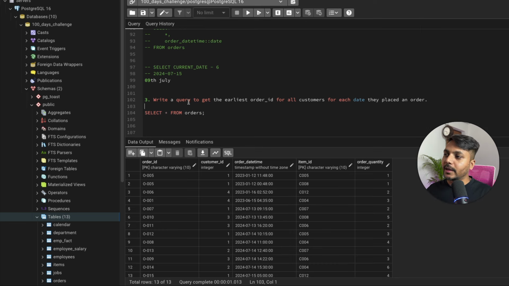It says write a query to get the earliest order ID for all customers for each date they place an order. So we need to find each customer's order ID for every day they have placed some order, the first order of that day. There is a possibility that a customer has done 2 or maybe 3 orders in the same day. So for every day they have done orders, we need the order ID for the first order of that day for that customer.